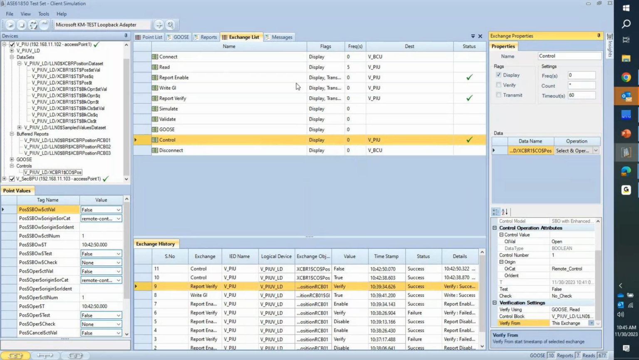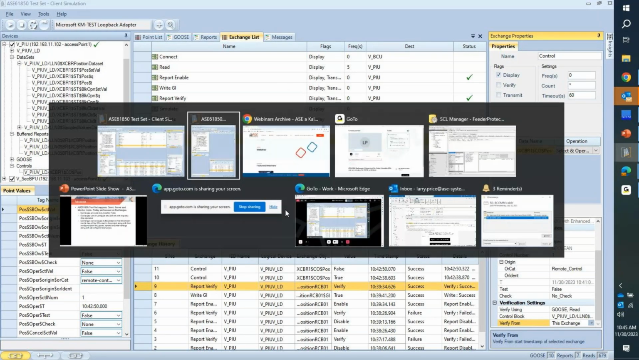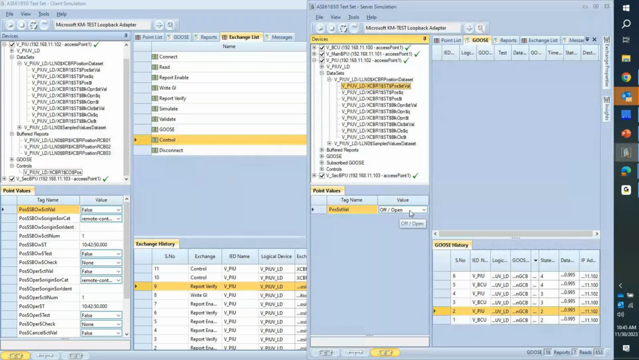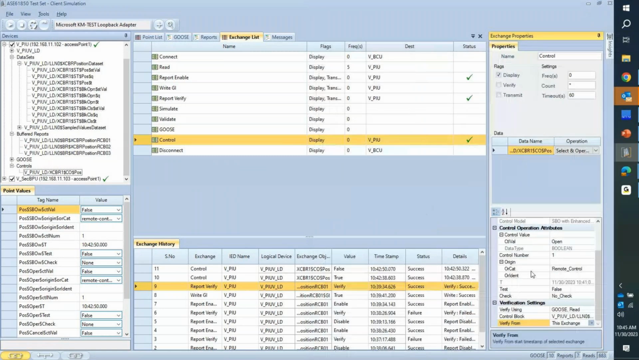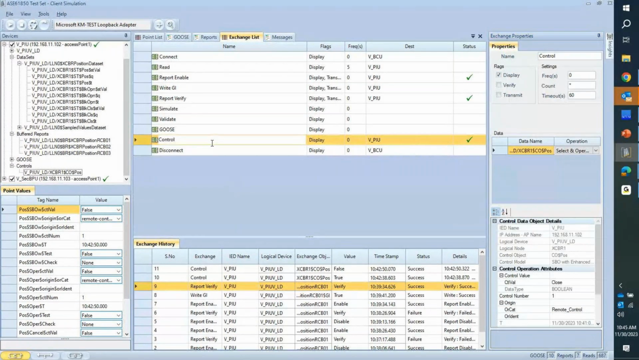And so now when we send a control, let's go back to my server side, just verify what the present state is. It's off open. And we want to send a close command. And so I'm going to highlight this, and I'm going to utilize send once.